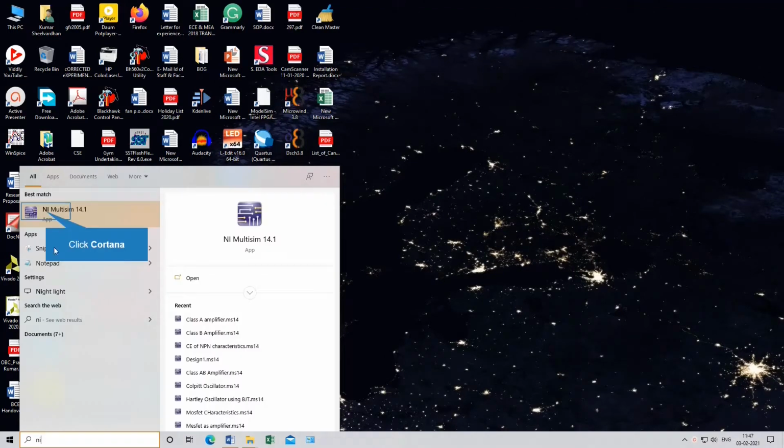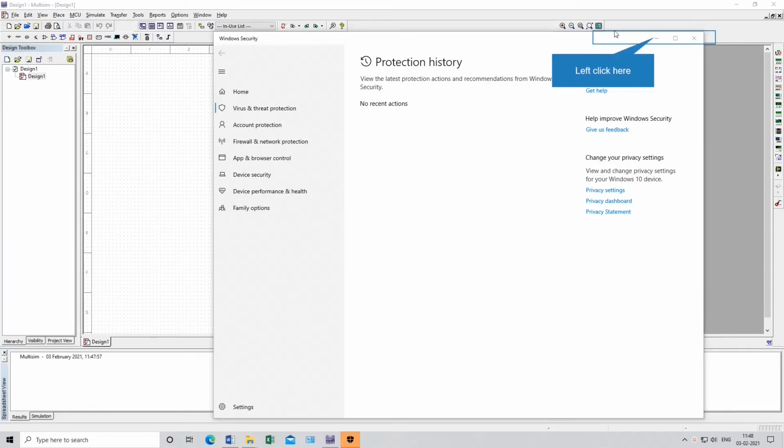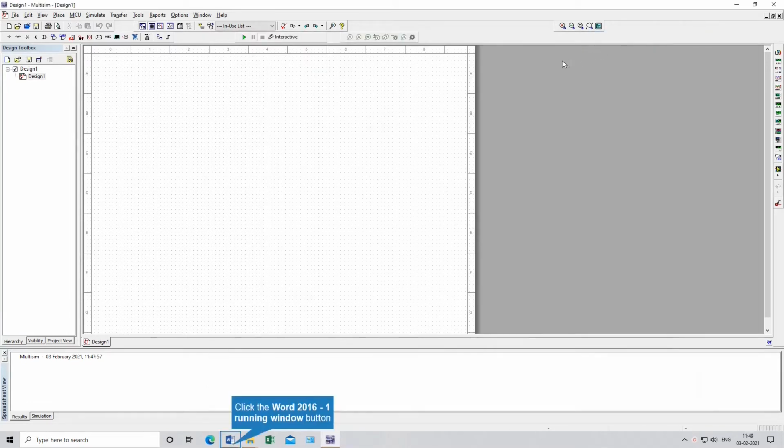Hello guys, so today we will learn how to draw the circuit in Multisim. As you can see, I have started Multisim. It is from National Instruments, and here are some basic tools. You can see diodes, TTL, op-amp, mixed, everything is available here.